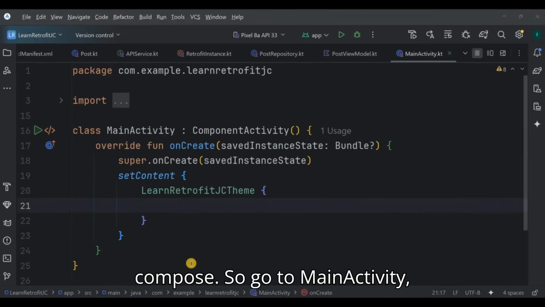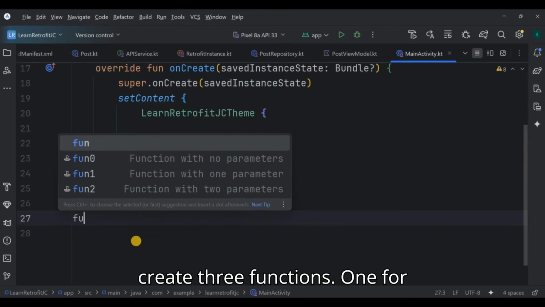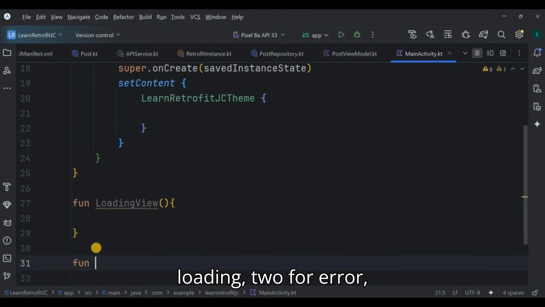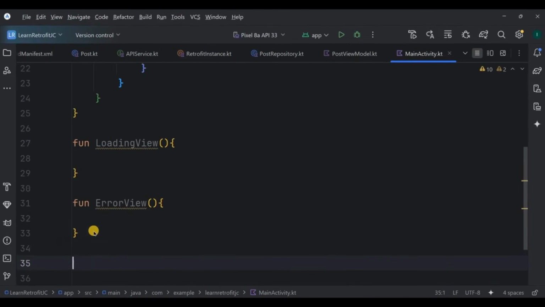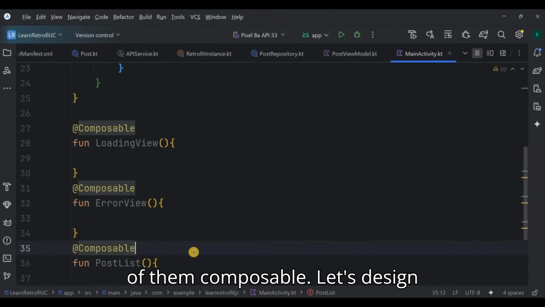So go to main activity, remove the default code. Here create 3 functions. 1 for loading, 2 for error, and 3 for the post list. Make all of them composable.